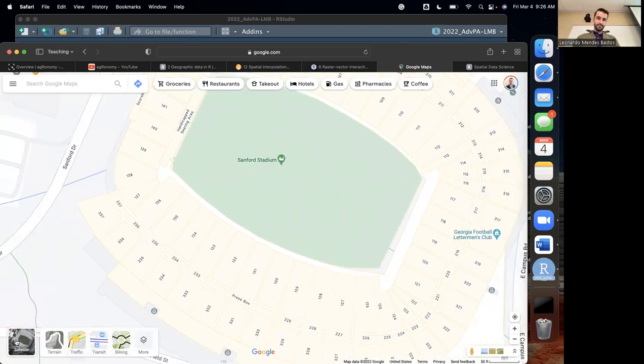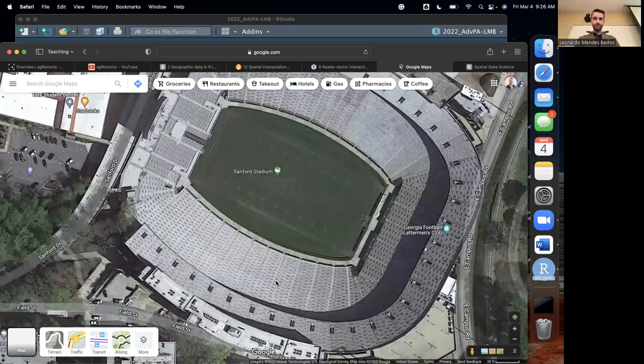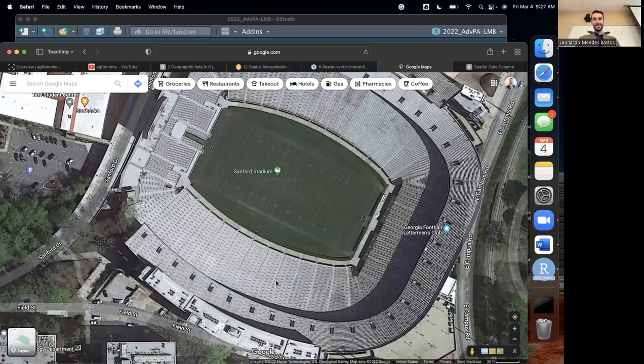However, what about now? There's the raster. That's the raster. Yes. So this is the raster, right? So this is just so you see the difference between what is raster and what is vector.